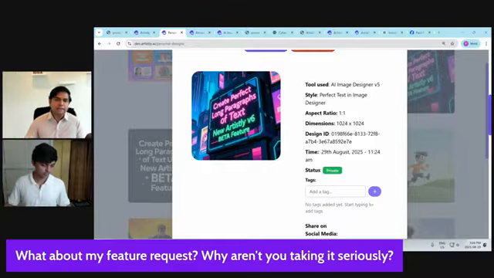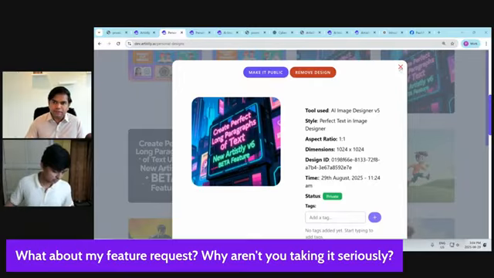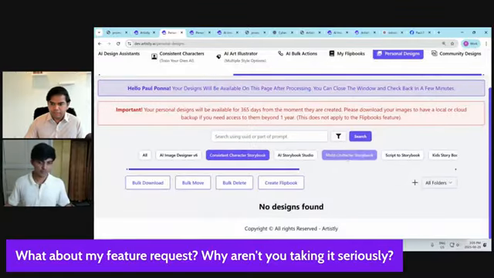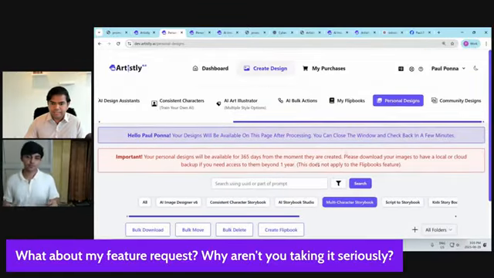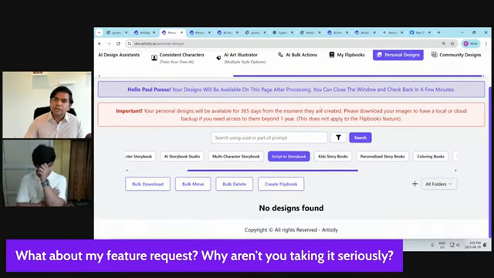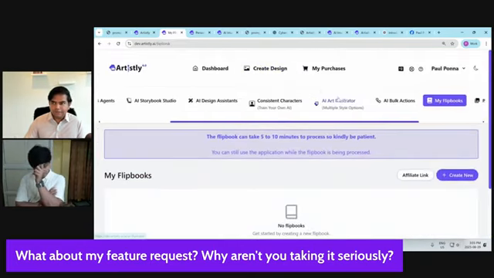Okay. A perfect example was that edit button, right? In the case of storybooks, let's say if you go consistent character, let's say storybook functionality or whatever you have, right? In my personal designs, I have, let's say, the storybook option or whatever it might be, script to storybook, let's say, or you go into the flipbooks option, right? You have it, right? Whatever it might be.